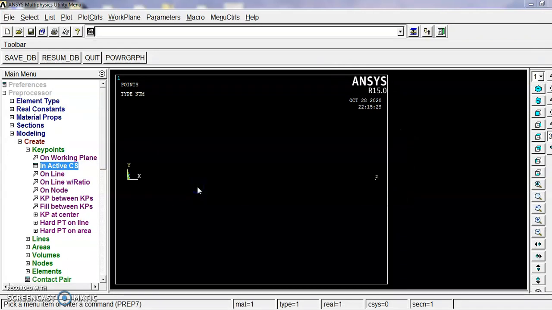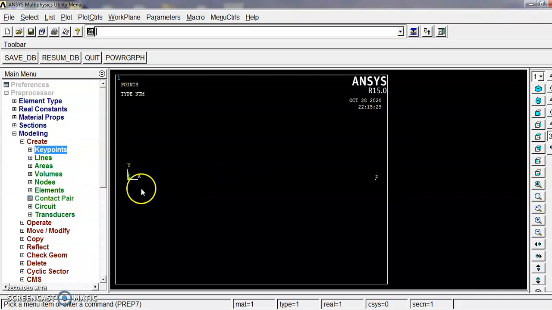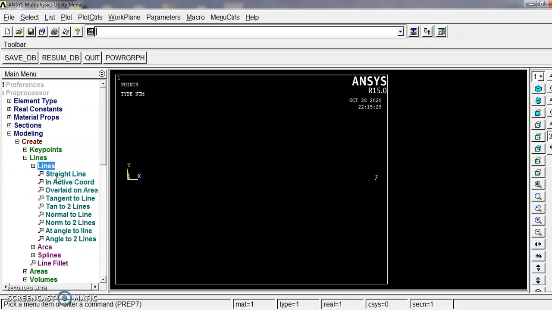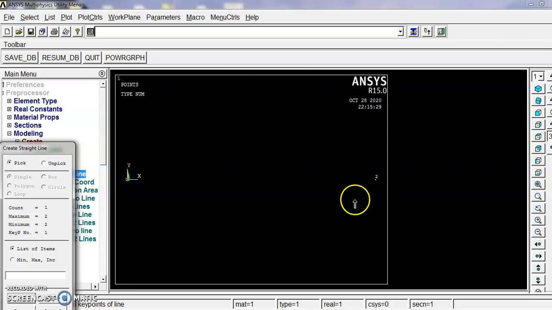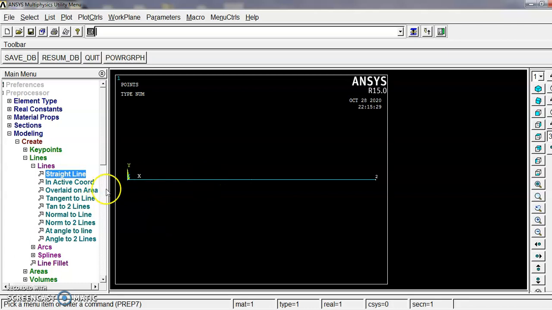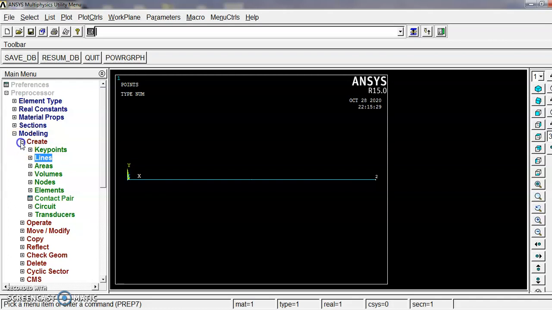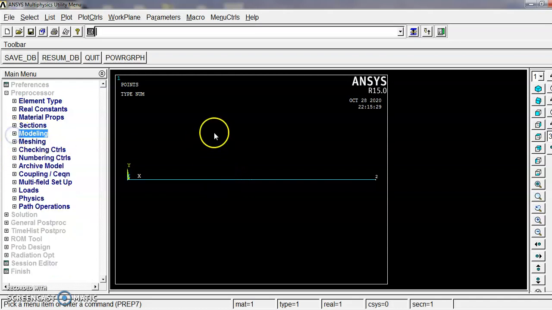Then click OK. After creating the two keypoints, you can join these keypoints by using a line. Create, lines, straight line. You have to select the first point and second point. This is the line. After selecting the line, you can mesh it. This is the CAD model. This CAD model has to be converted into a finite element model by meshing it.